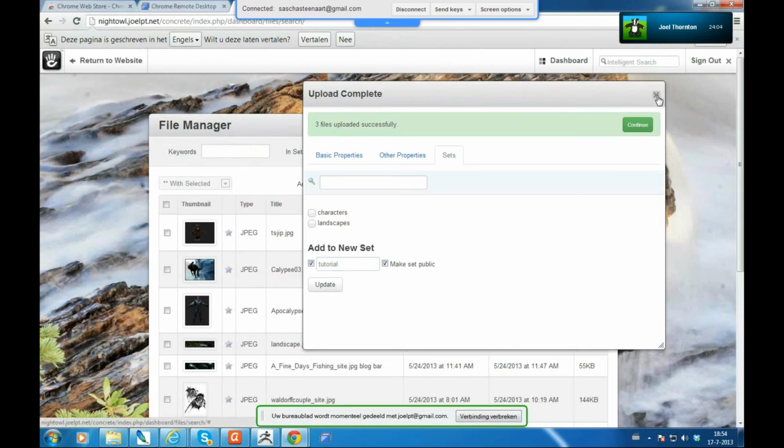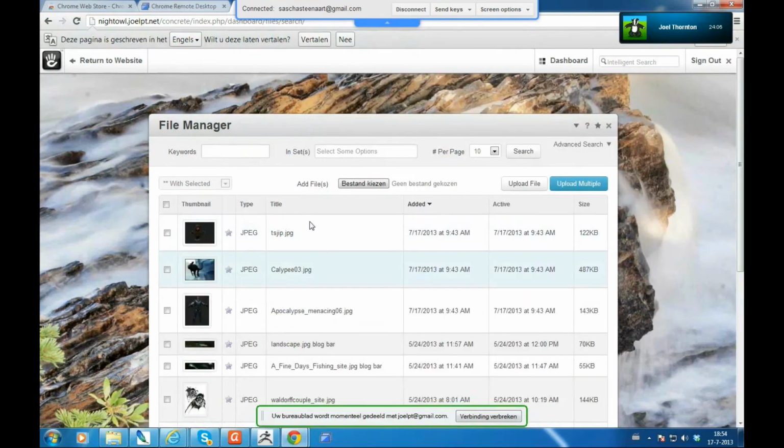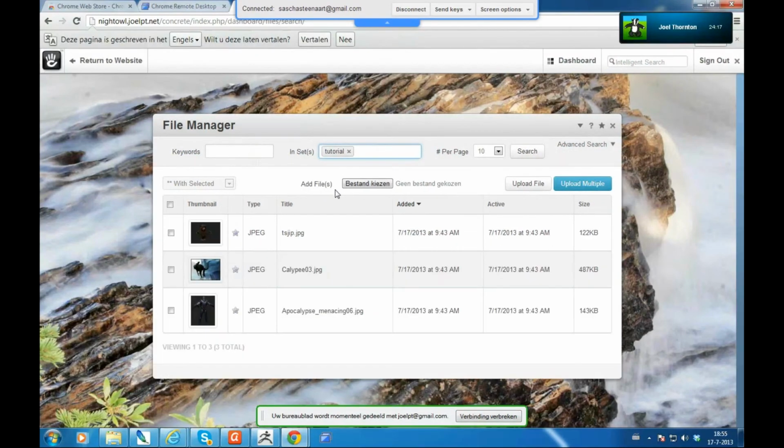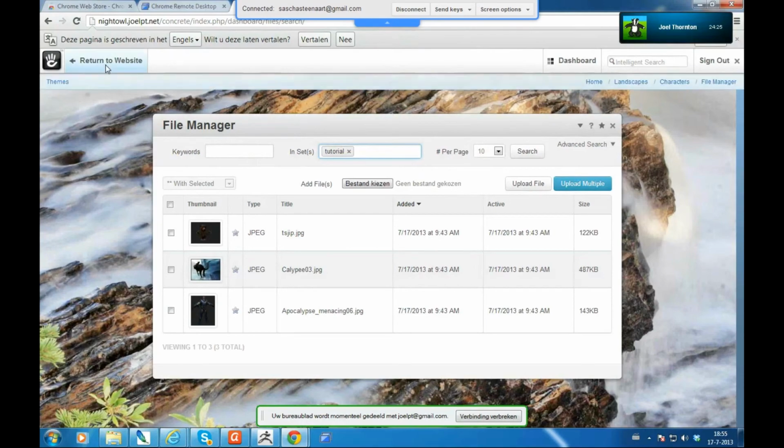So here are our 3 new ones. In sets, let's look at just the images that are in the tutorial set. Those 3. So that's exactly what we want. So that's good. Now let's go back to the website and we'll make the page that's going to hold these.